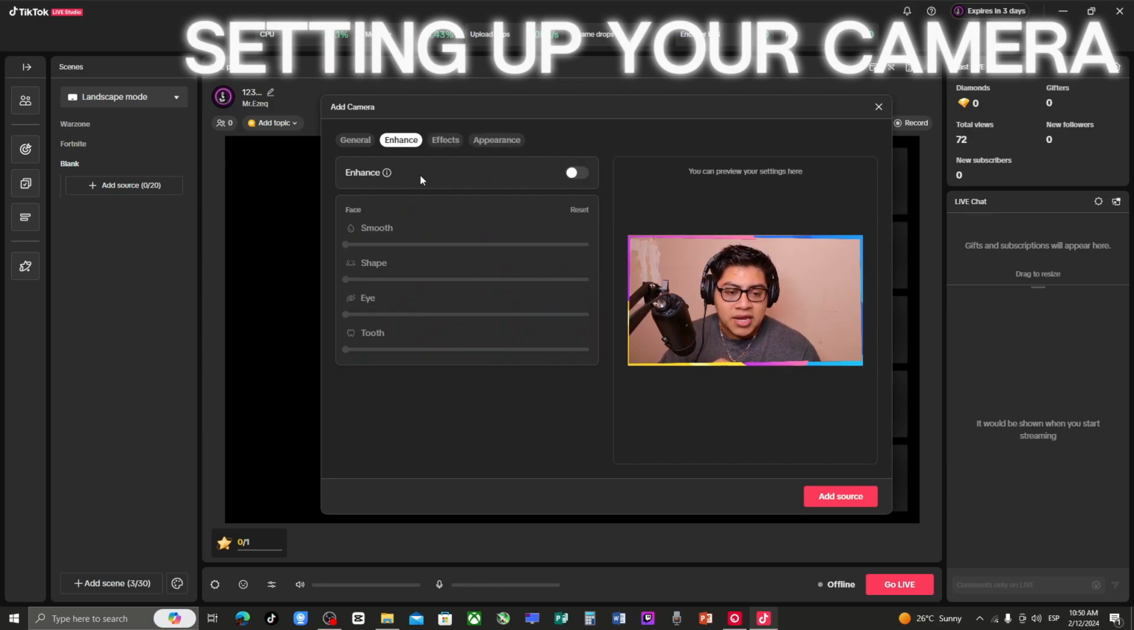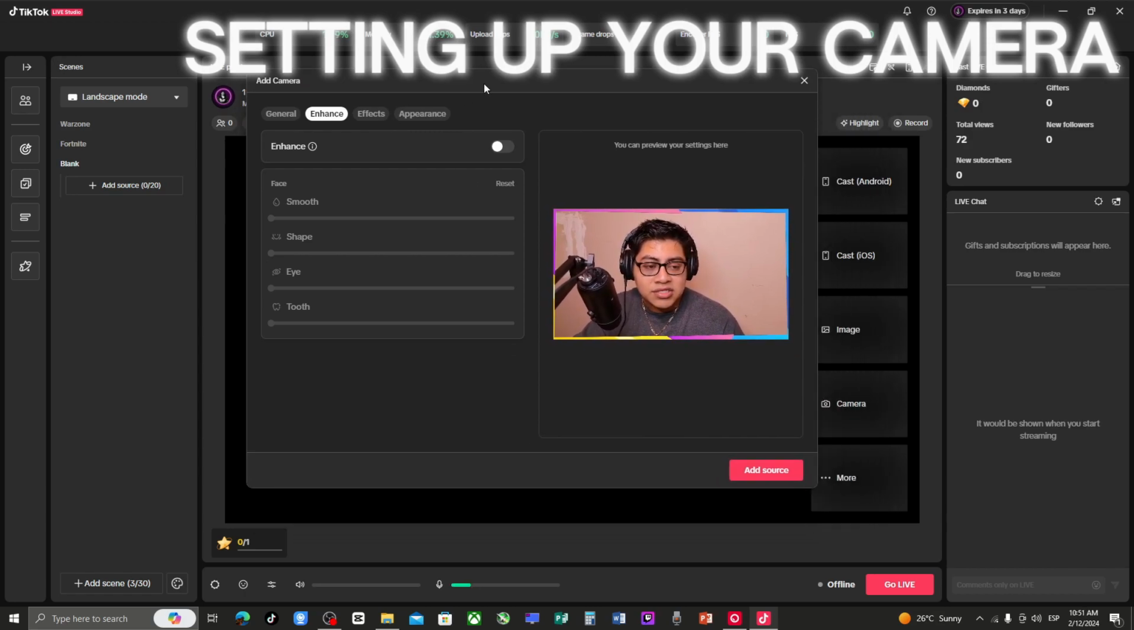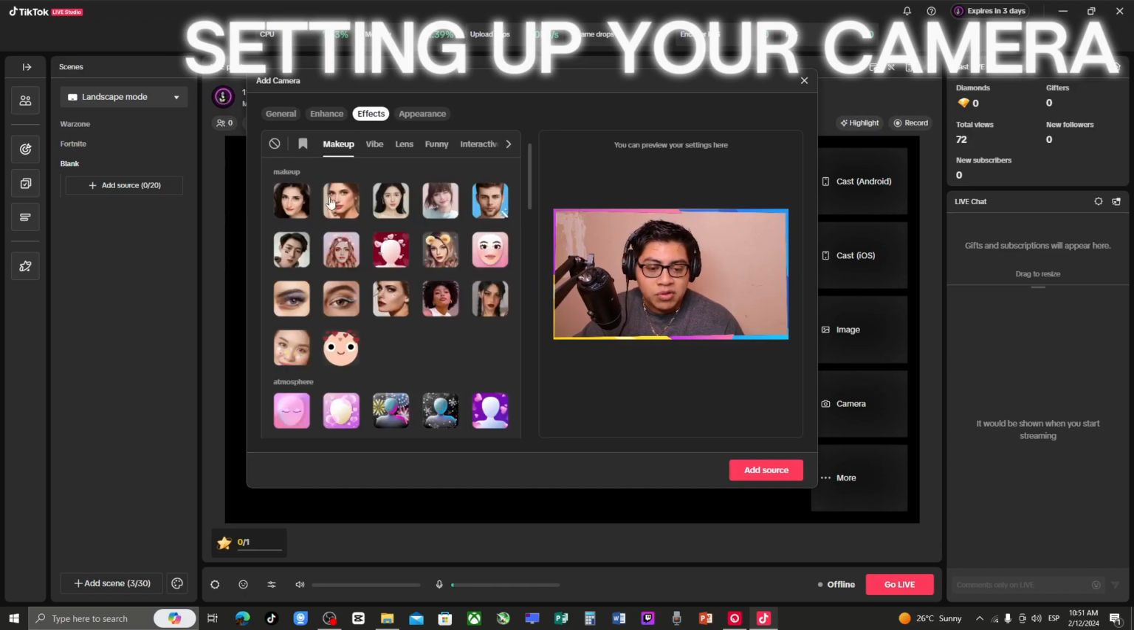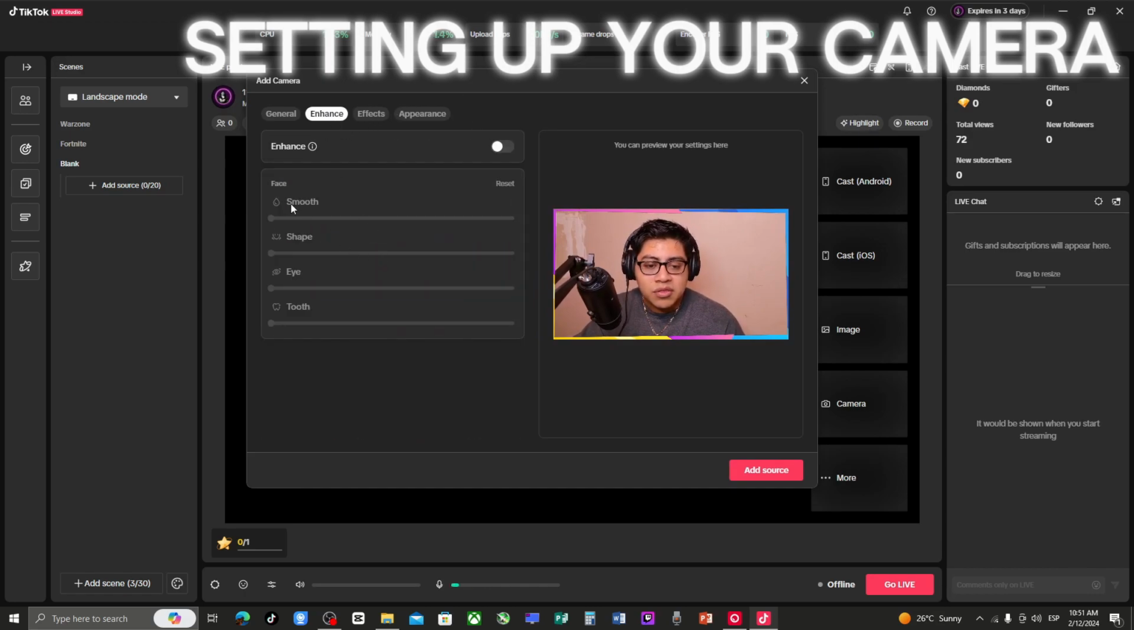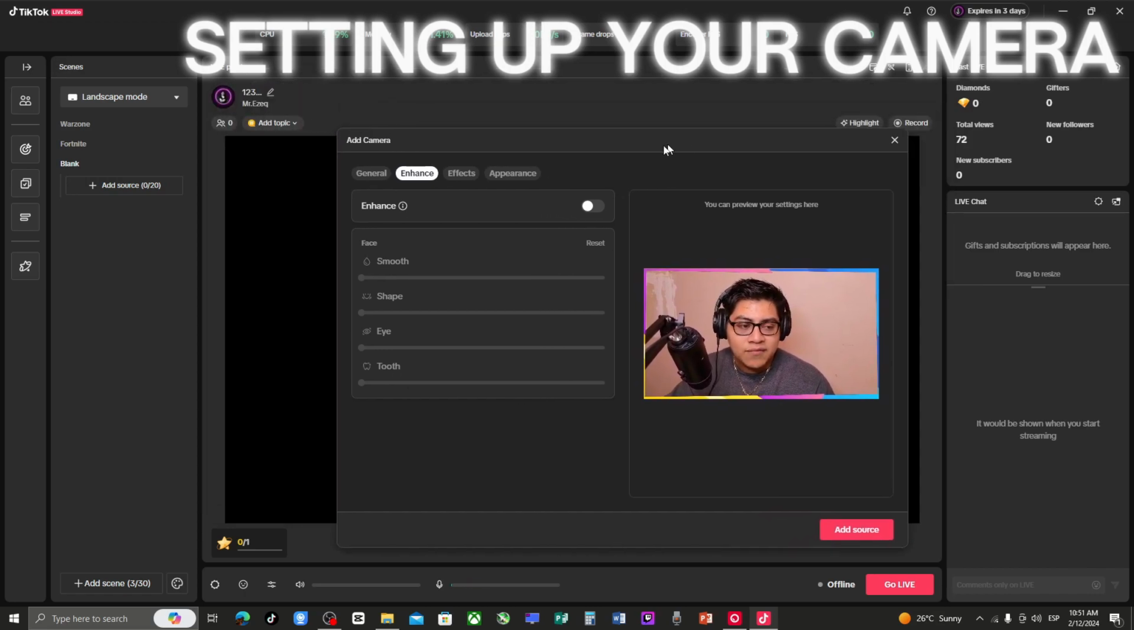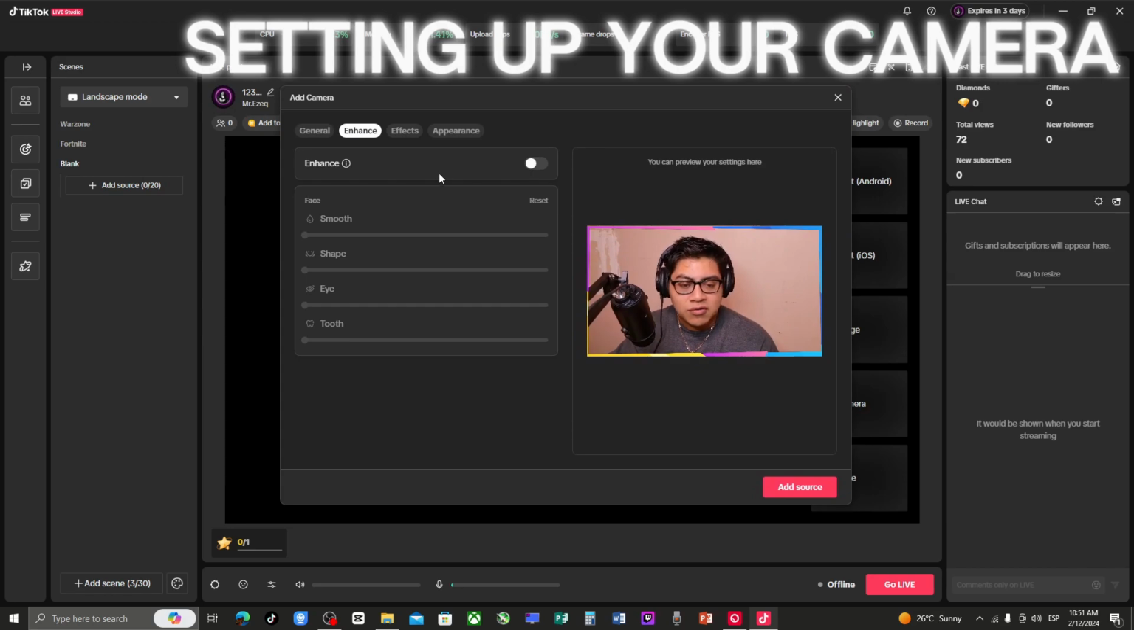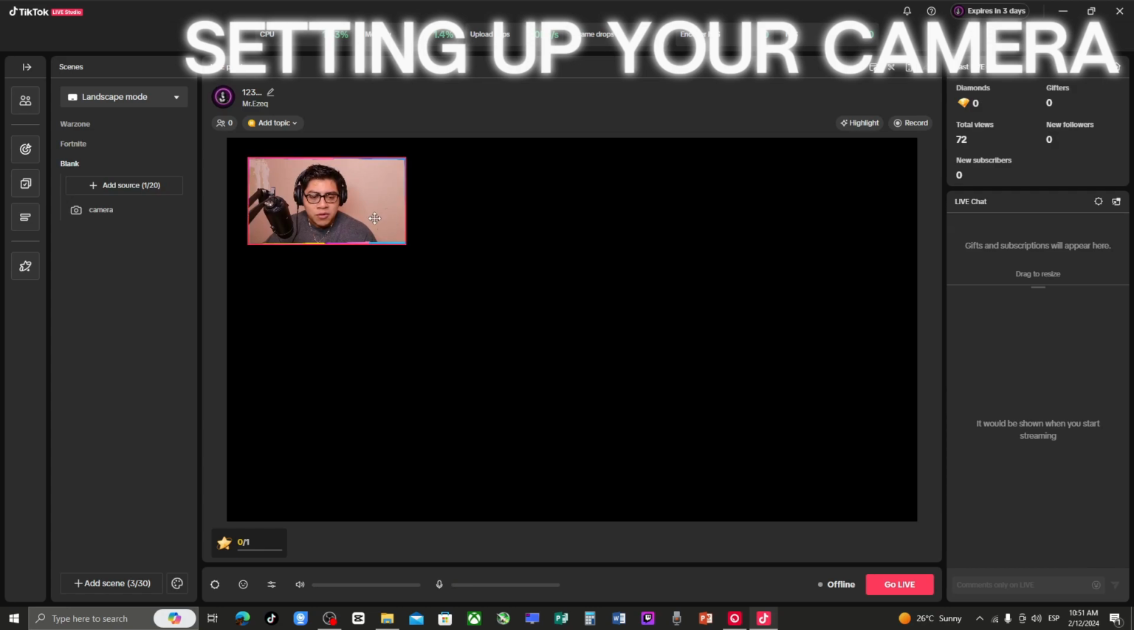But effects and enhance, you have to turn your camera down to 30 FPS, whether it be 4K, whether it be 1920 by 1080, whether it be 720p. It doesn't matter. You're gonna have to turn your camera to 30 FPS. So that's just up to you if you want to do it. Play around with the effects, play around with the smooth, the shape of your face, your eyes, the whiteness of your teeth. It's pretty cool, but it's gonna cost you FPS. So if you want to go from 60 to 30 FPS, you can do that. I don't, so we're just gonna put at source.